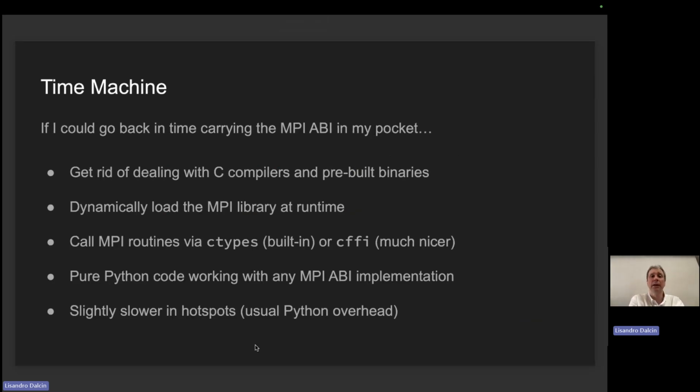Finally, a comment about the time machine. If I could go back in time and I had the MPI ABI 10 or 15 years ago, maybe the approach to implementing MPI4Py could have been completely different. And that would allow me to get rid of dealing with C compilers and pre-built binaries.